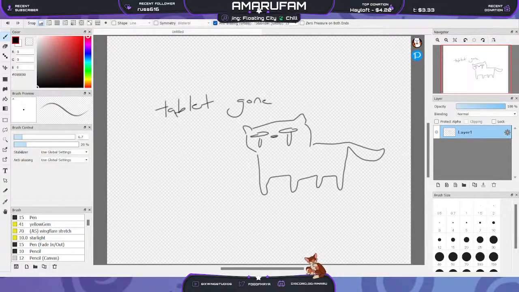But the Amaru poses, this was actually a big part of development for Amaru. We were ironing out his reference sheet, the model sheet, making sure he's on model. Figuring out all the different ways to draw him in different poses was a part of the development. And let's see if I can find it.